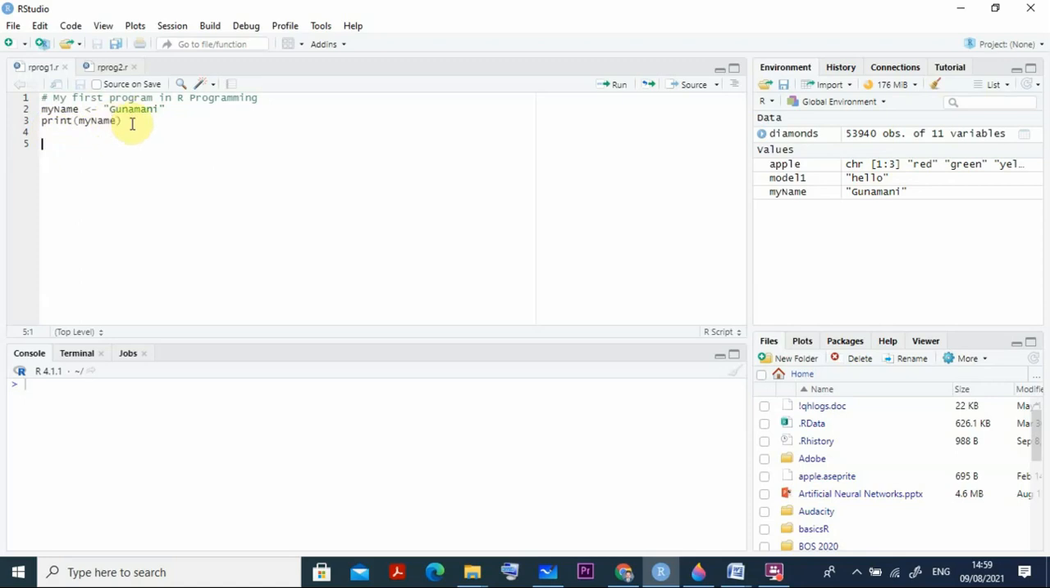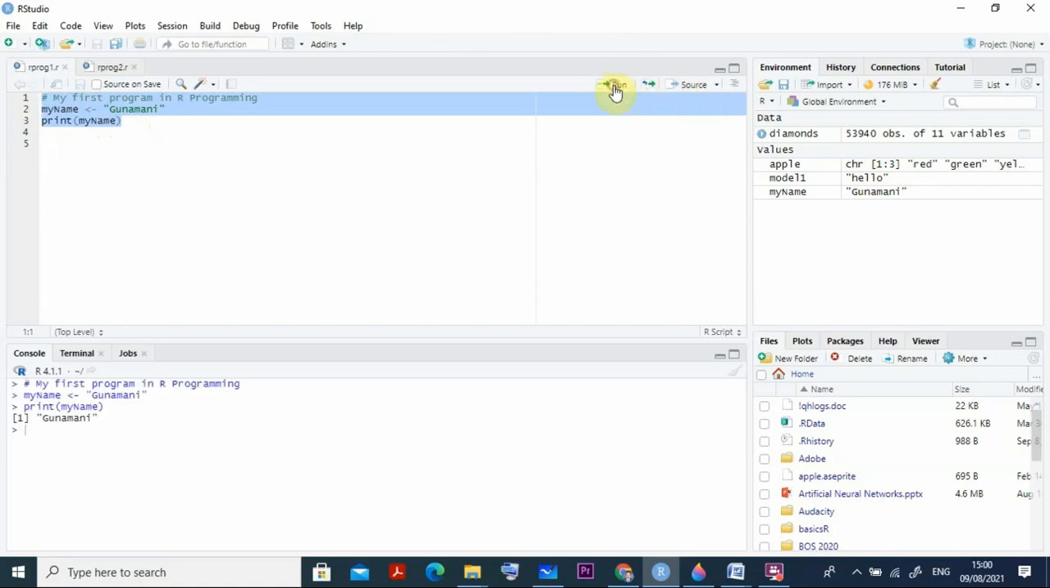So now, how to run this program. Suppose this is the program I want to run. You can run this code by clicking here, or you can click Source to run it. First I run this program by clicking here. See the output, it has come: Gunamani. Or if you want to use Source, it will also run, and the output comes directly: Gunamani. So this is the way you can write a program and run your program.